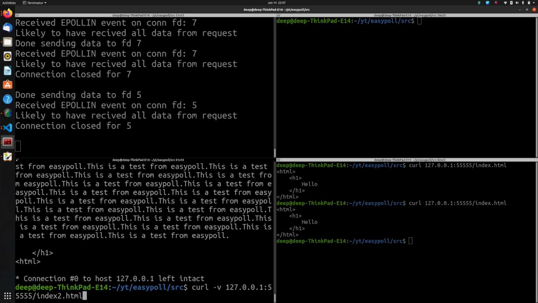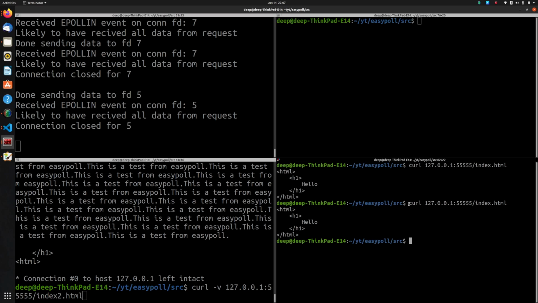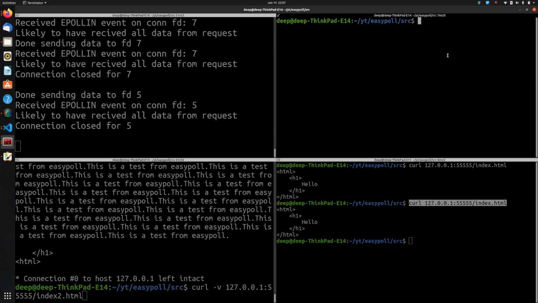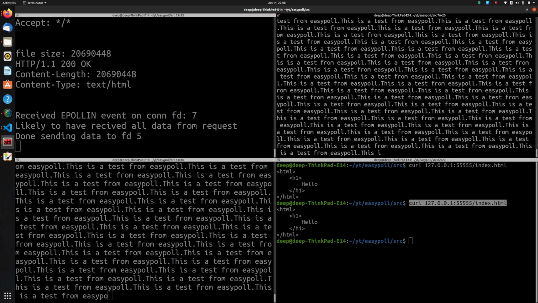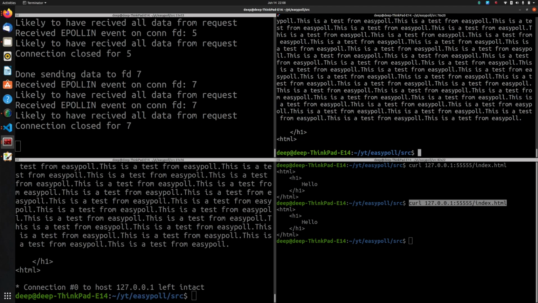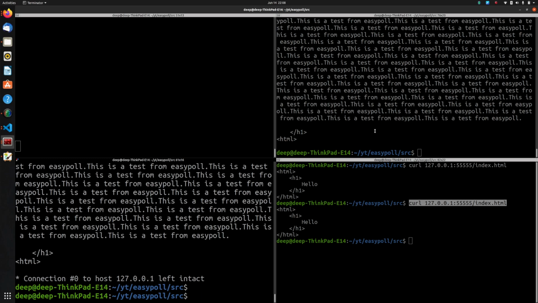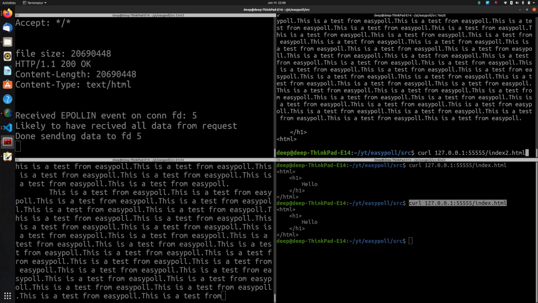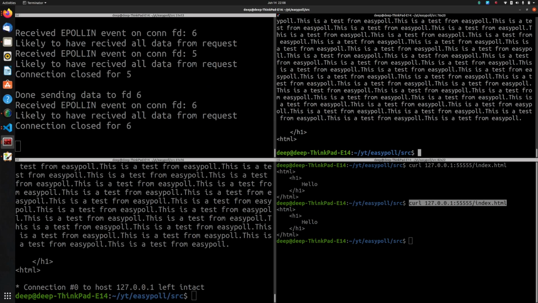And the fun part is, even if another instance of curl tries to get index2.html, then also it should happen together, right? One should not get delayed for the other one, which is exactly what's happening here, right? So that's FD5, that's FD6, and now FD6 ended, right?